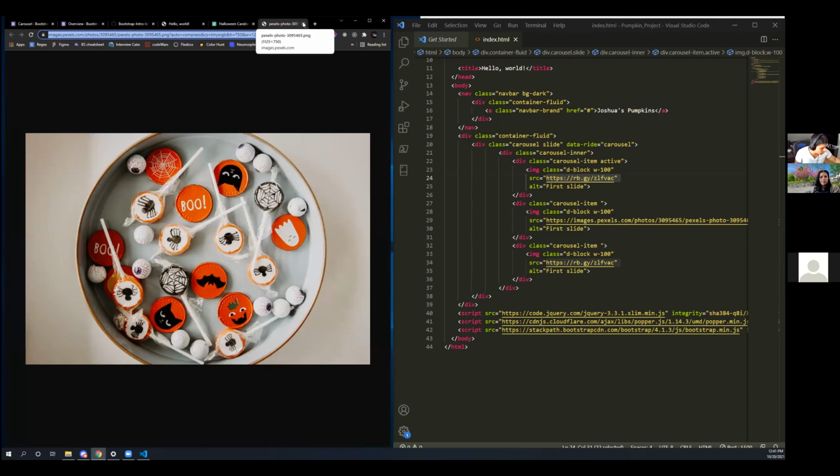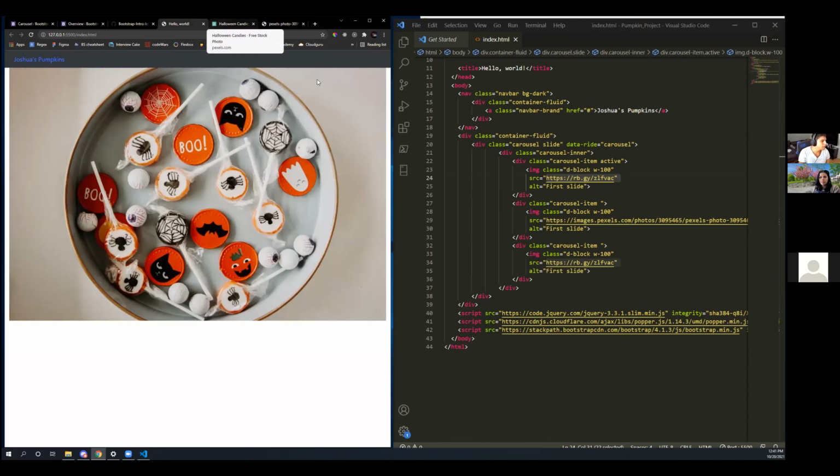Ryan, did you solve your problem? Okay. Is your carousel working properly? Is it sliding through images like this one? Ridiculous.